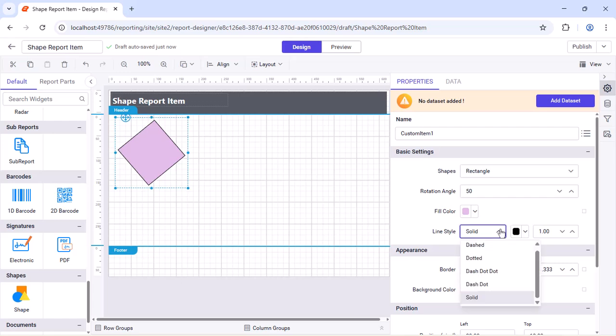Clicking the drop-down panel displays the line style options. I click dashed and a series of short line segments are displayed as the border of the rectangle. If I click dotted, it becomes a series of dots. If I click dash dot dot, it displays one dash, one dot, and another dot. When I select dash dot, it creates a line style that alternates between one dash and one dot. The solid option applies a single solid line.